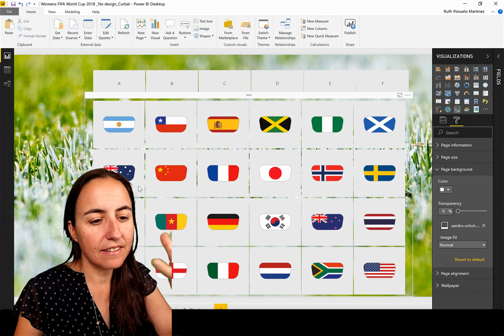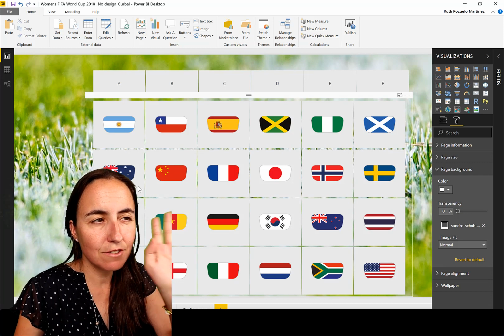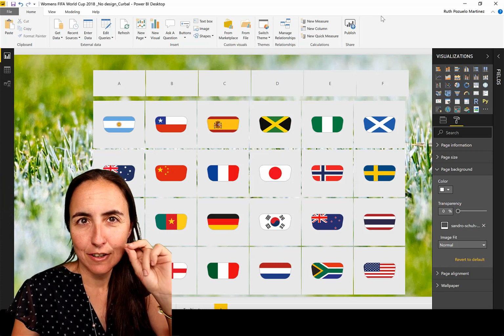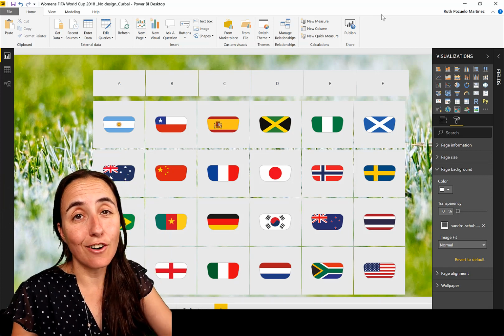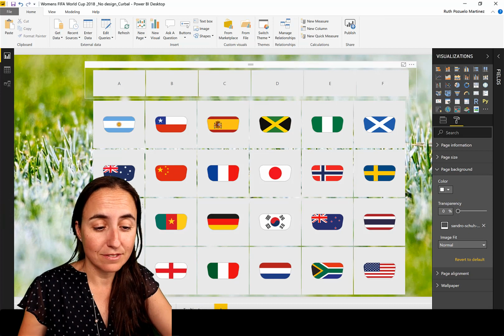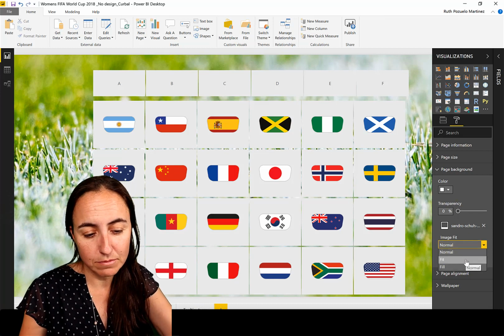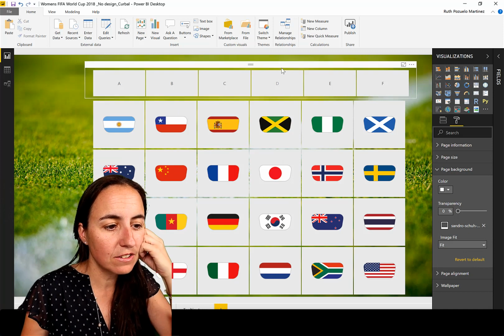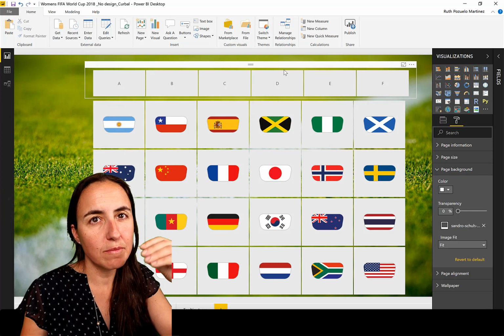Now, this is a high definition image. It is good if you take it down a notch, because it will take space in your report. To be honest, I don't care, but it is actually good if you take the resolution of your images down.